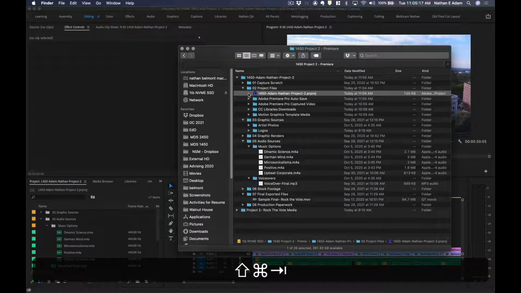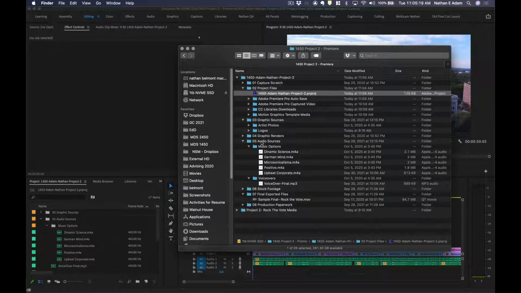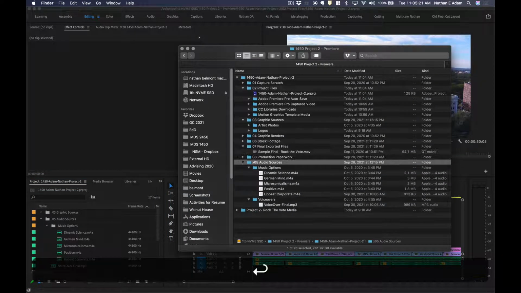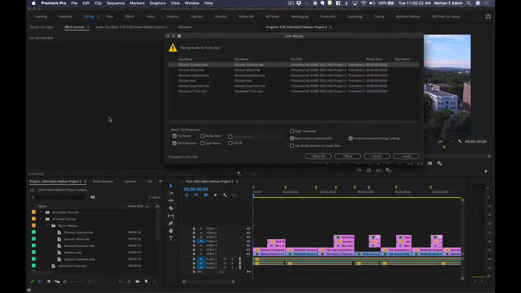All right, let me do it this way. I'm going to go and change this name now with it open. And Premiere should immediately say, I'm missing all those files because they're not in a folder with that same name. So what do you need to do? I turn on these two options. Relink automatically, relink others automatically. In other words, when I find even one of them, go ahead and look in that folder for the other missing files. But I turn off Use Media Browser.